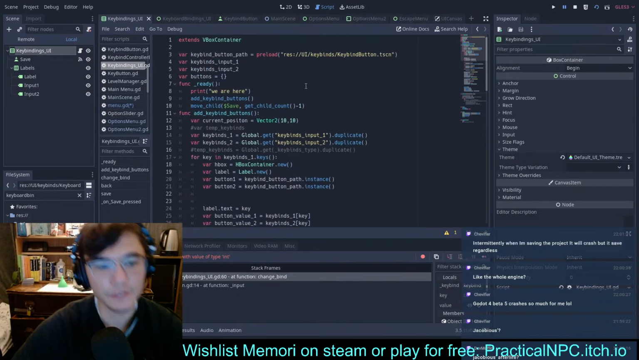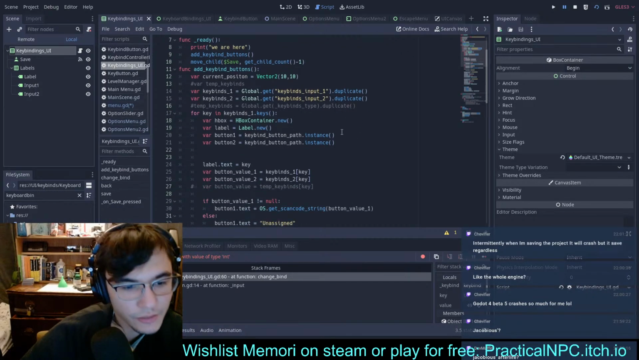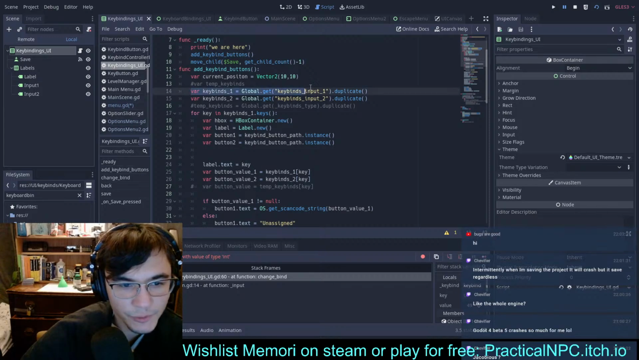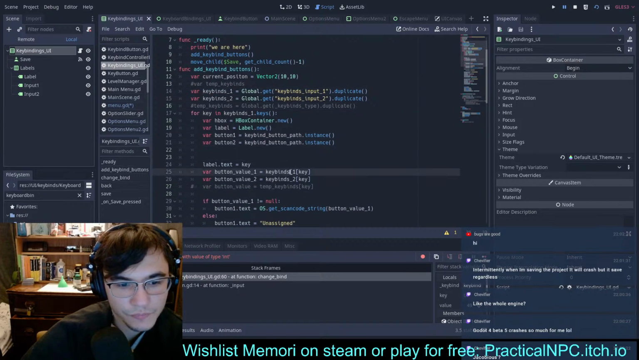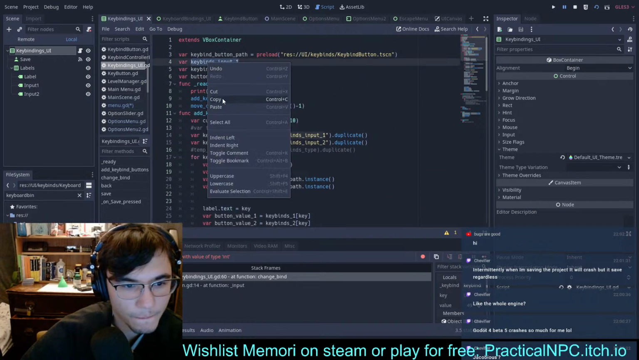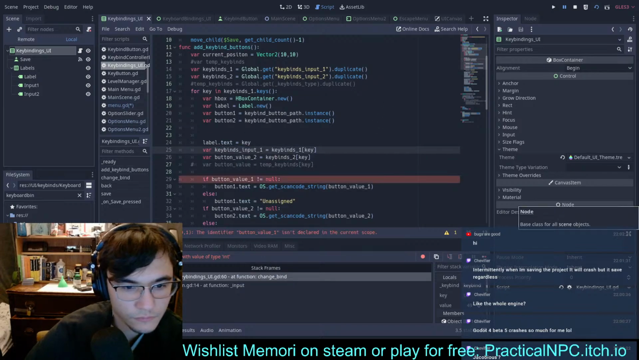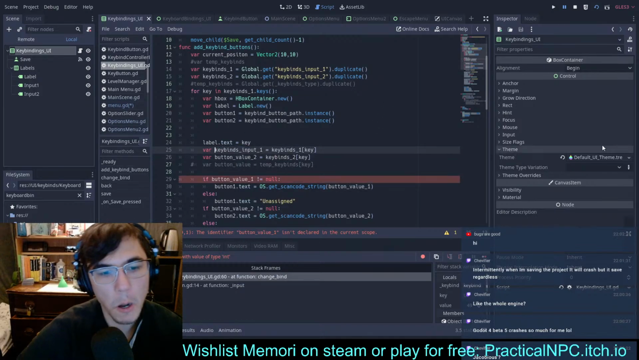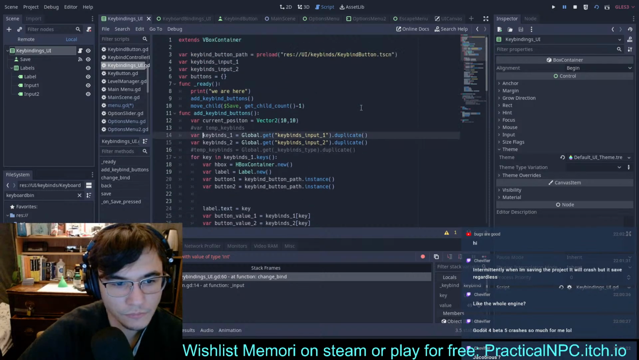So as we're iterating through, we're grabbing keybinds input or button value. Technically we don't need these temp values here. We can honestly just set them here. Not sure why I did it here, to be honest. But yeah, let's do it right here. Actually, not here. Here.